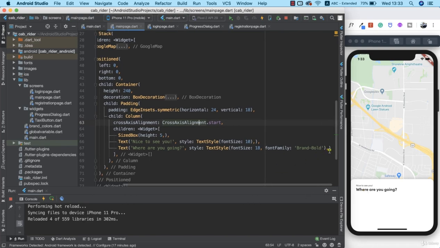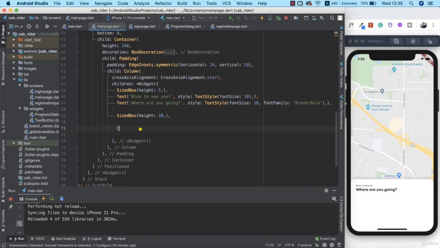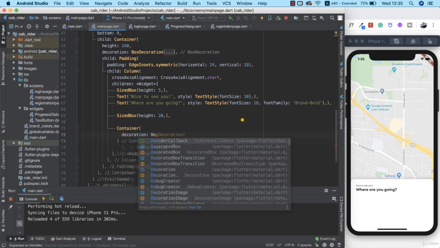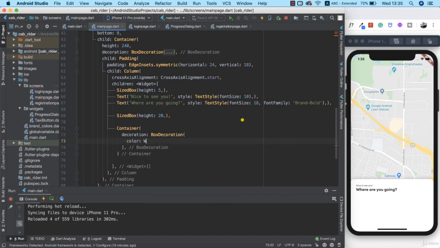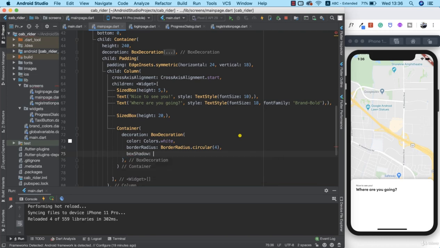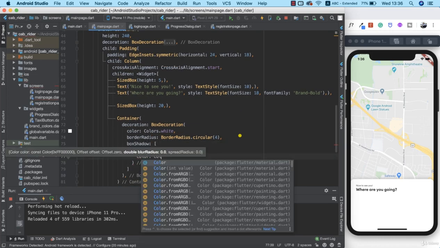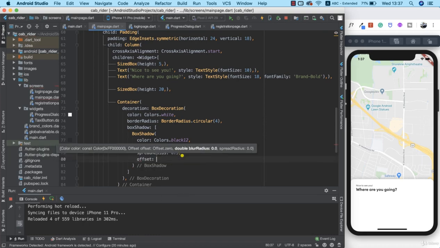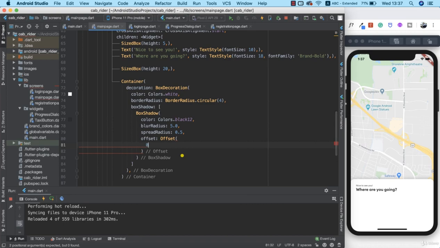Now the next thing I'm going to do will be to add another size box. So here I'm going to have a new container and I'm going to have a decoration. Alright, so the color is going to be white. We're going to have some border radius and I'm going to add some box shadow. The color is going to be colors. The blur radius is going to be 5.0 and the spread radius is going to be 0.5. And the next thing we need to set will be the offset, and the offset is going to be 0.7 and 0.7. Alright, so we have our box shadow.